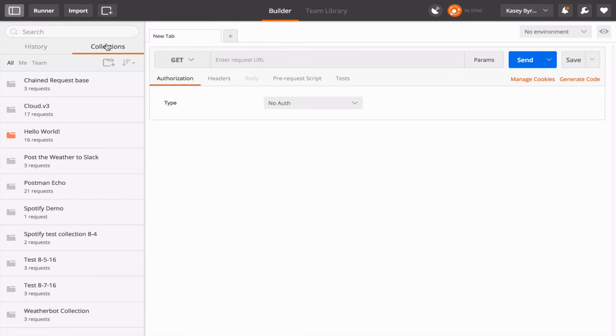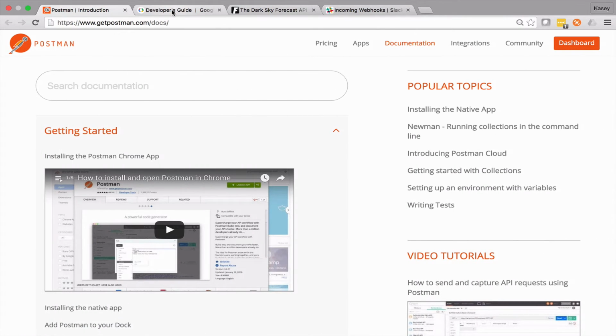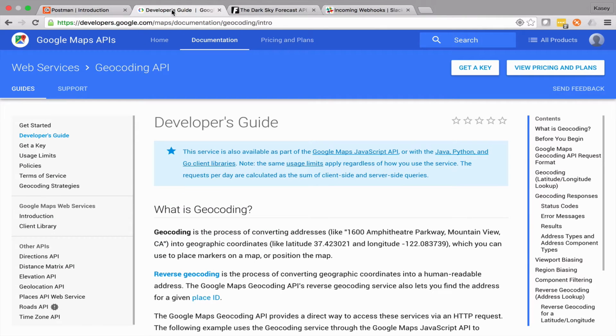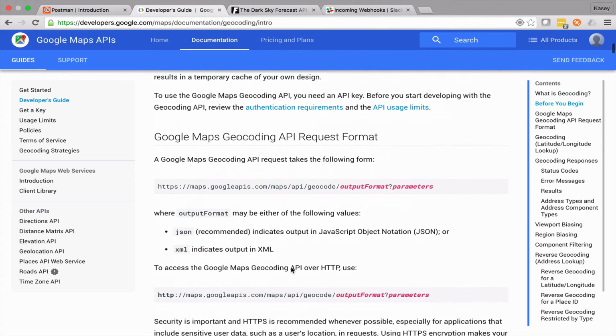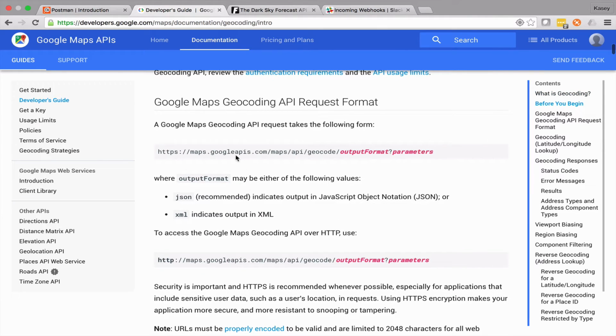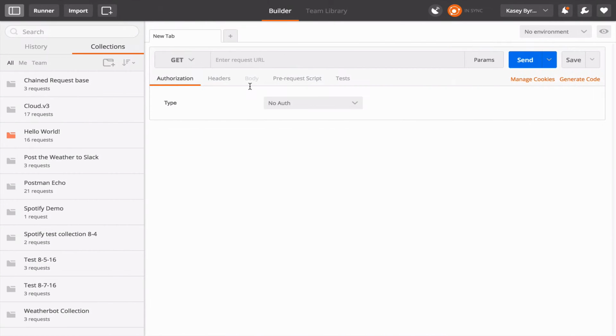So for the first request in this collection, I'm going to use the Google Maps API to find the longitude and latitude of the location that I'm interested in. To do that, I'm going to go to the Google Maps API Developer's Guide. In particular, I'm going to use this request. So I'm going to copy it, and I'm going to write my first request right here. I'm going to paste the whole thing right here, including the parameters and the output format that we want.